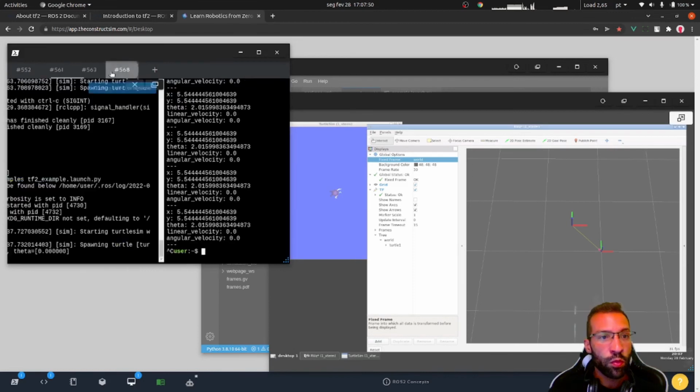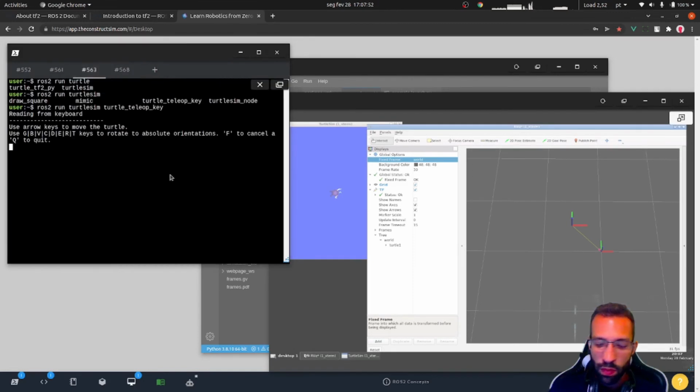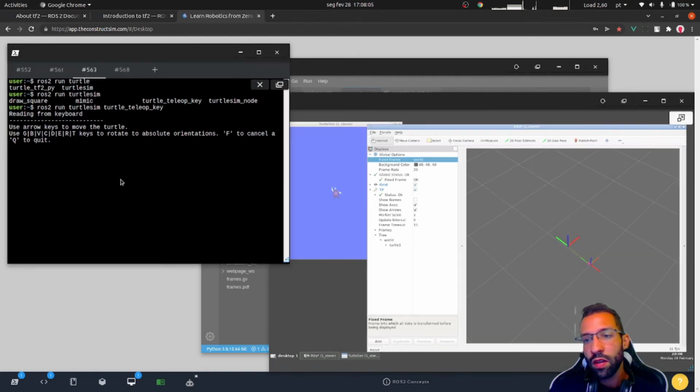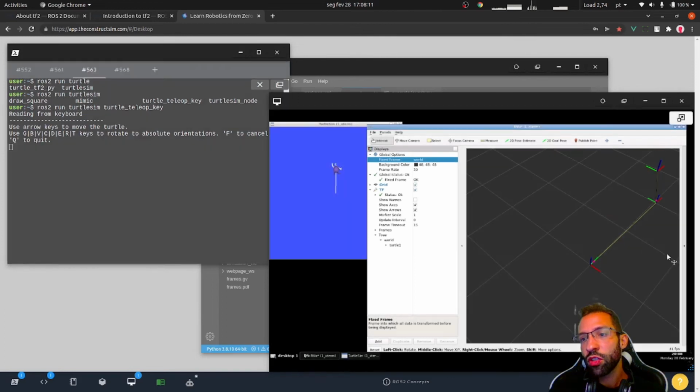And then let's move the turtle again using the teleop. For example, I'm going to rotate it. Okay, so what is the button I need to rotate? I think R. Yes, there it is. And as you can see, the drone is rotating with the turtle. So if I rotate it back again, it's always following the turtle. And if I go forward, the drone is also following like this. And yeah, basically that's it.